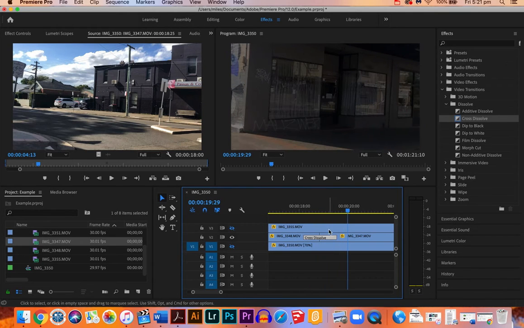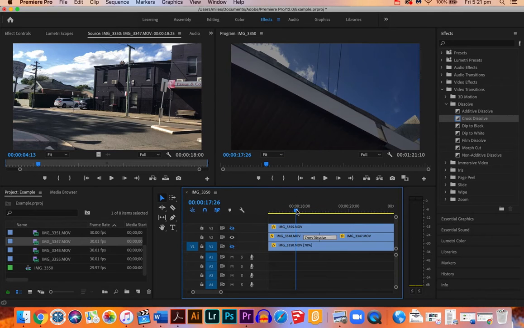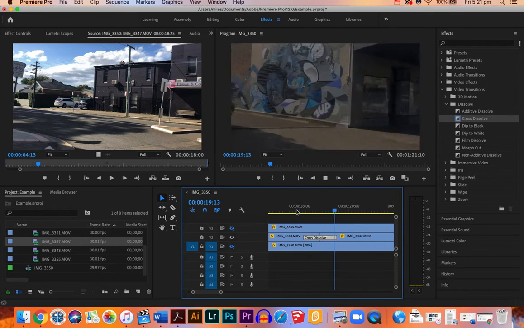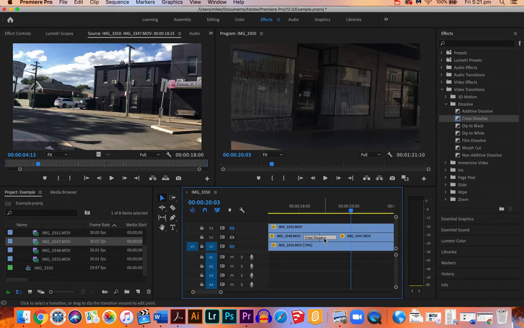So you can see that rather than quickly cutting, there is a bit of overlay there. They kind of blend into each other. So that's cross dissolve. That is one I would recommend using. And to get rid of it, just obviously click on it and press delete.